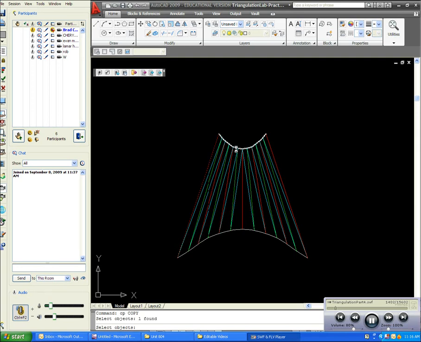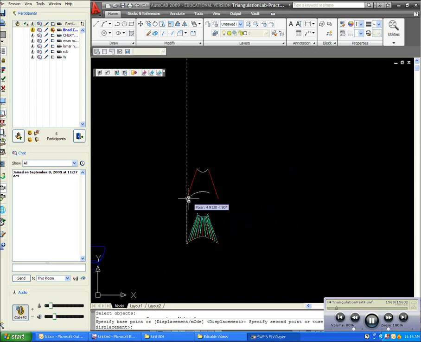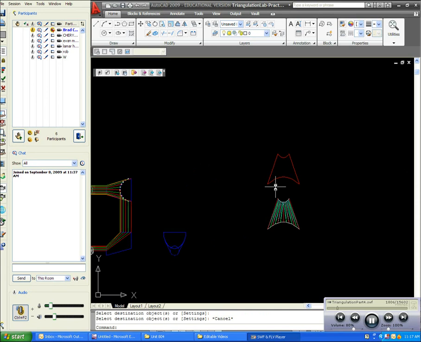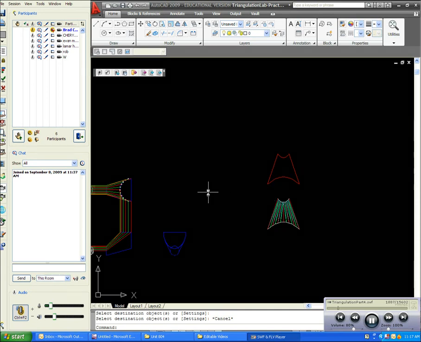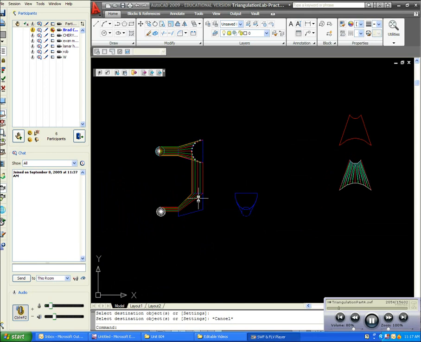So what you want to do is just pull that out, copy it, and you can just match properties here and just put it out to the side. Okay, and that's what the outline looks like. Now what we'll work on now is the bottom part of the object.